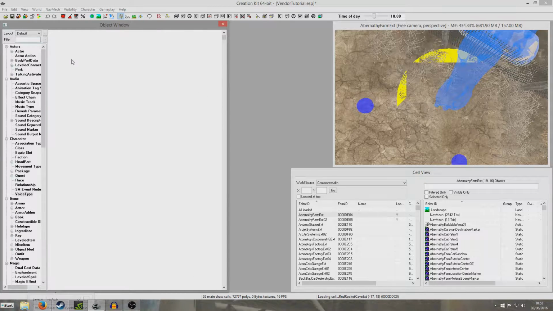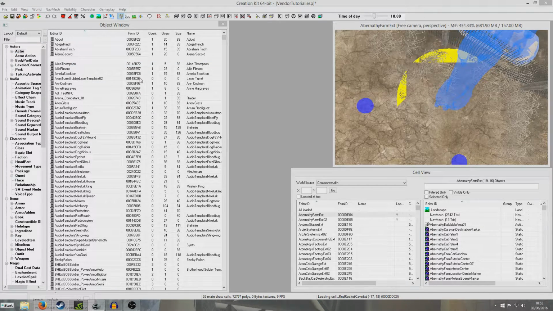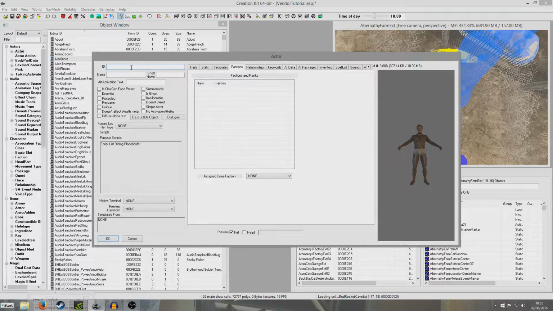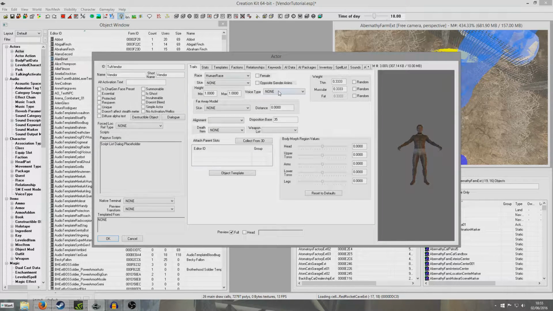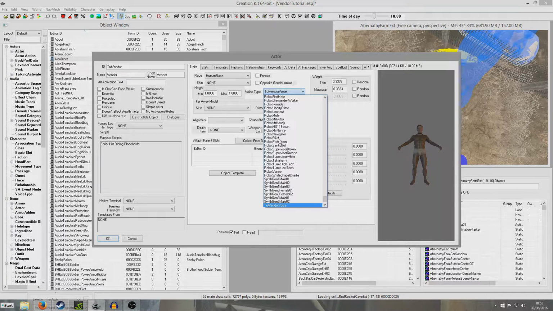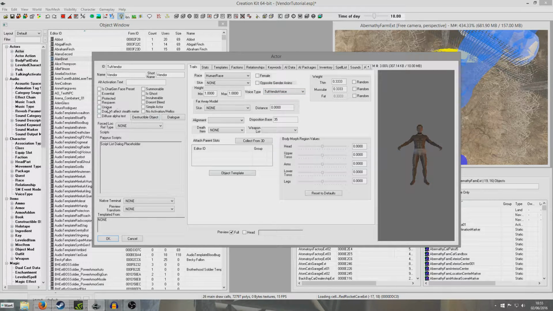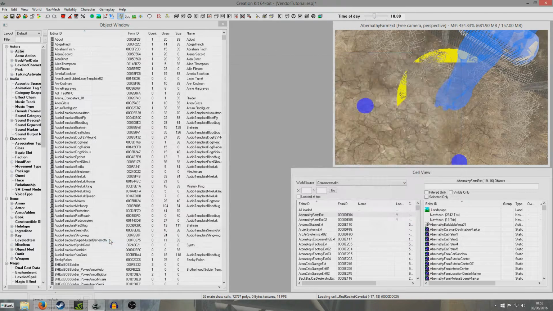And I'm going to go to my actor and right click, new. I'm going to give him an ID, just tutorial vendor. Give him a name, vendor. Give him a short name, vendor. And I'm going to give him the voice type, tutorial vendor voice. And I'm going to make him unique. I'm then going to hit OK.